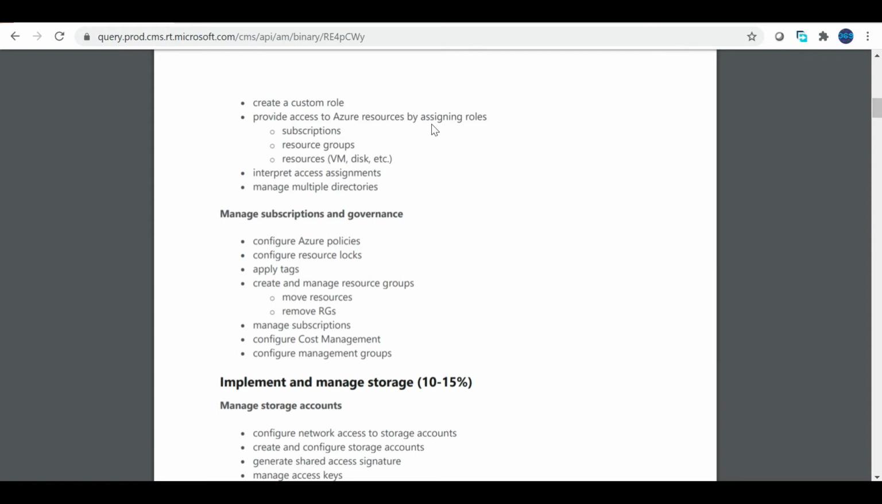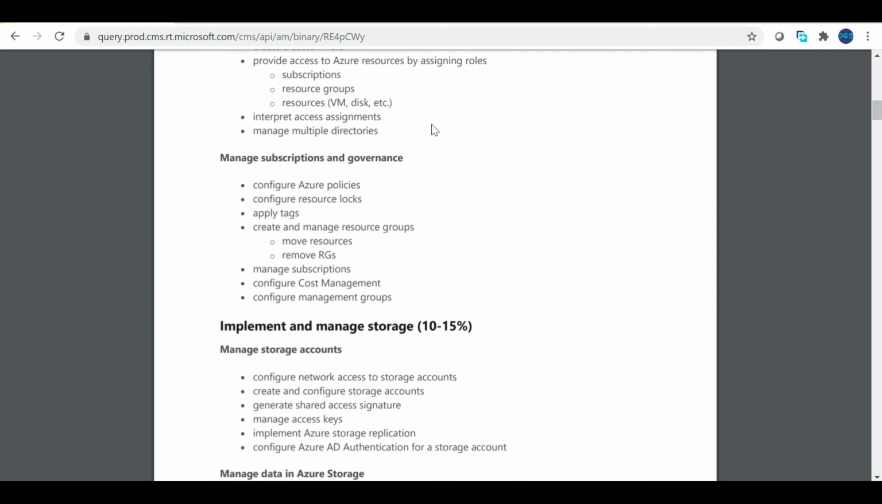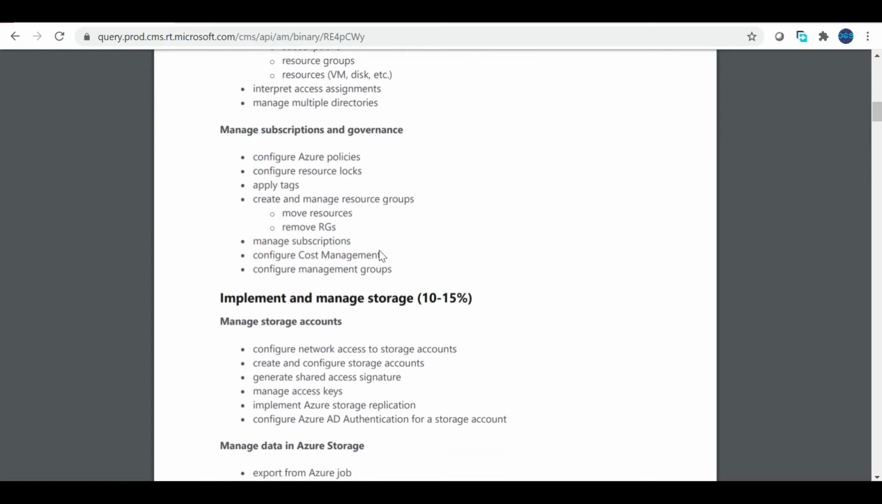Then we are going to look at managing subscriptions and governance, because you would have various different departments and you want to give your subscription to each department as per the requirement. Then you need to have governance in place, like adding tags, making sure that a particular department is billed as per its utilization. If they utilize more resources on Azure, they will be billed accordingly. So how are you going to track it? We are going to track it using tags.